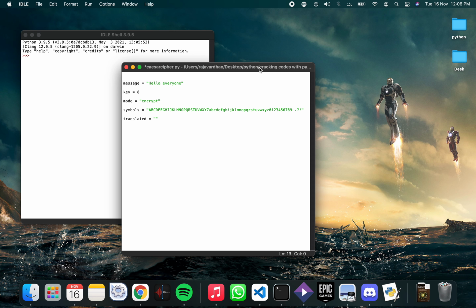Now I have taken some variables. One is message, key, mode, symbols, and translated. The message will consist of the message. The key will be the key that can be used for encryption or decryption. The mode will be encrypt or decrypt. The symbols string consists of all the characters that can be encrypted or decrypted, and translated is the string which consists of the translated message.